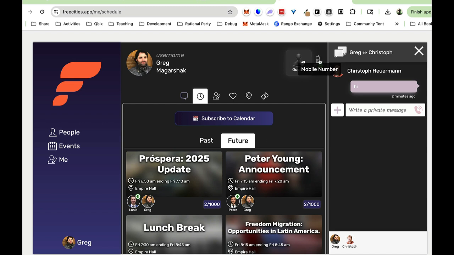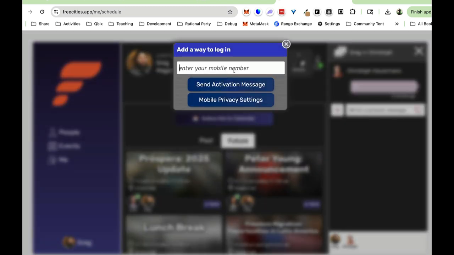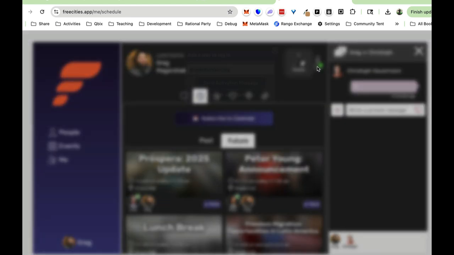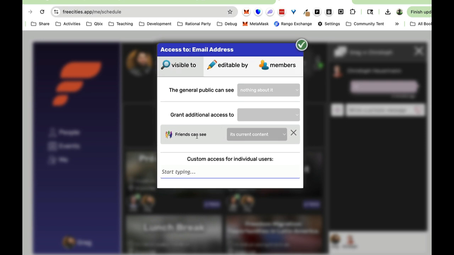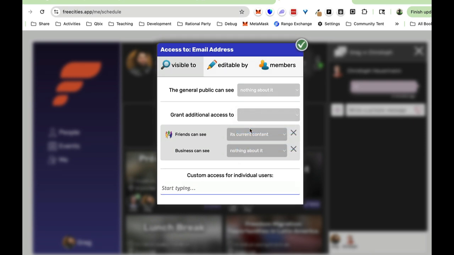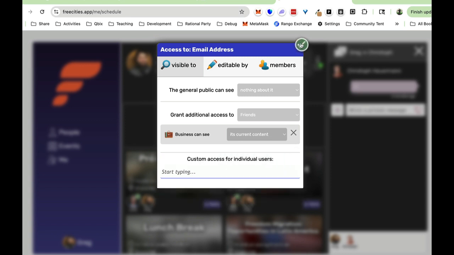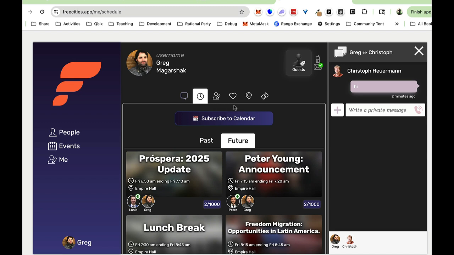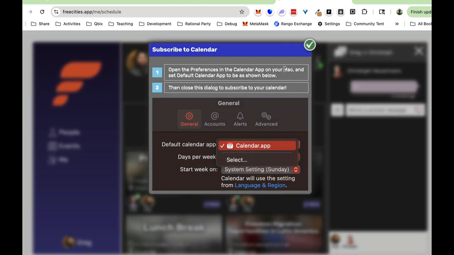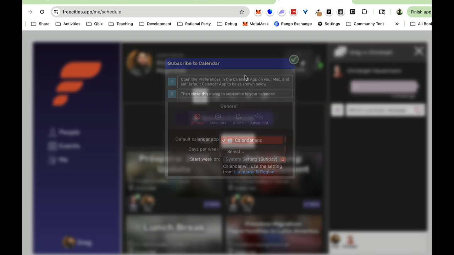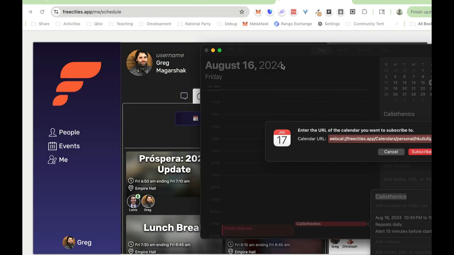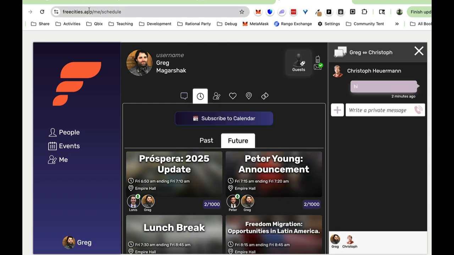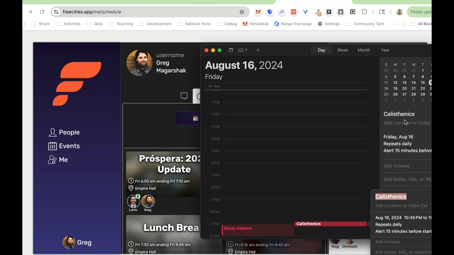Finally, the last thing I want to say is you can attach your mobile number and your email, as you can see here. You can even set privacy settings, so only people such as friends or business contacts will be able to see your email, for example. So it's totally customizable of what you want to do. You can even subscribe to the calendar, and it'll go directly onto your computer. In a separate video, I will show you how to do it on your phone, but all of this works both on your computer and on your phone. There's nothing to download. It simply integrates with your existing calendars and existing contacts.